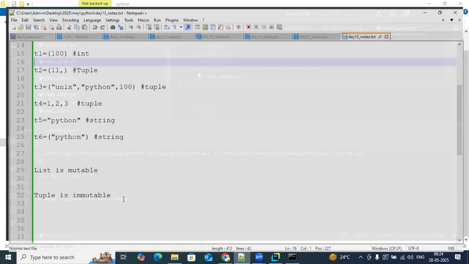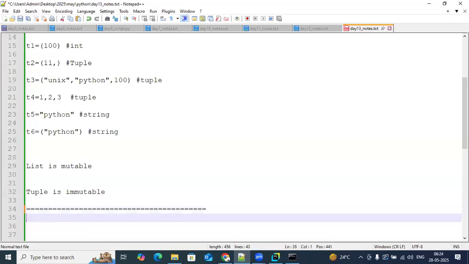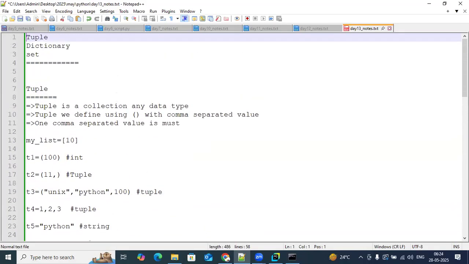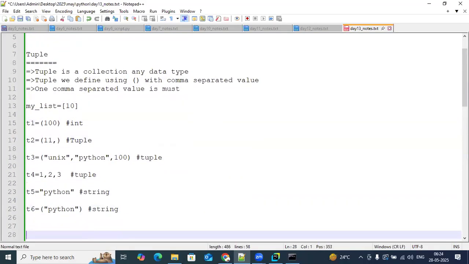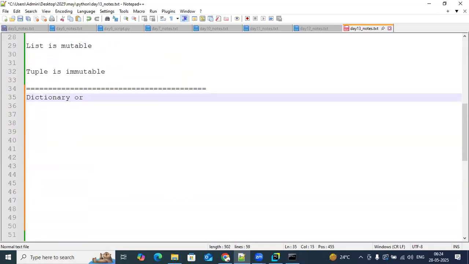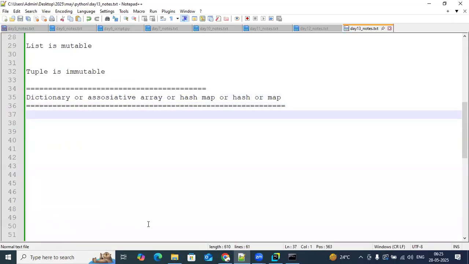Okay, so I hope you got the difference between list and tuple here, and how to define a tuple and how to access the values, we understood. And the next concept is dictionary. So what is the use of dictionary? Generally we call it an associative array, or we also call it a hash map in other languages, or hash or map. Everything is the same. In Python, we are calling it a dictionary.